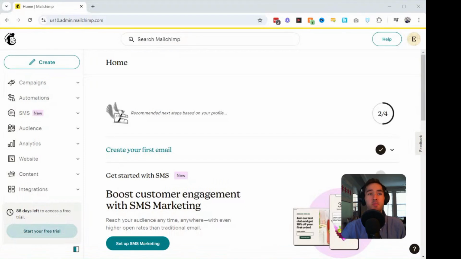Did you know that a simple star rating could be the key to transforming your email marketing strategy? Whether you're struggling with low engagement or you just want to take your campaigns to the next level, understanding Mailchimp's contact rating system could be a game changer.